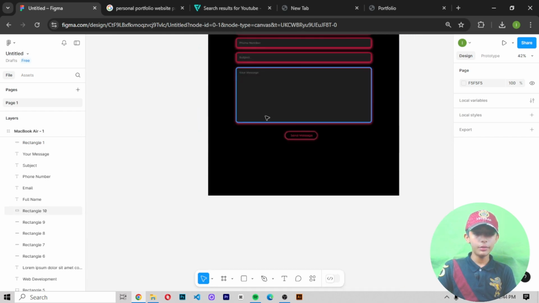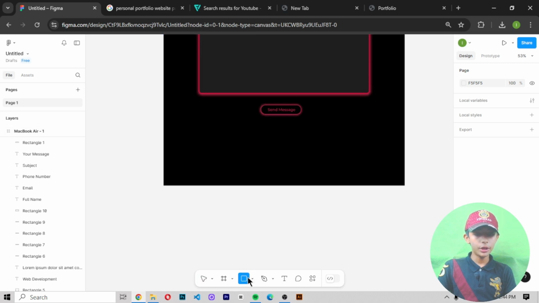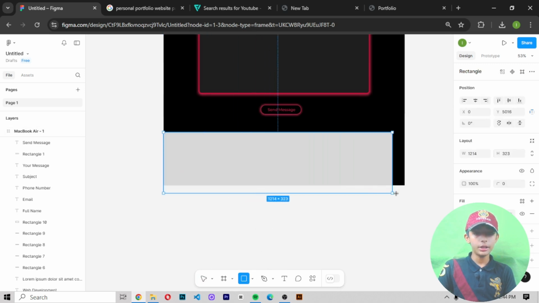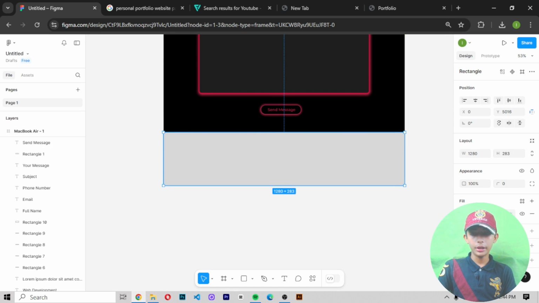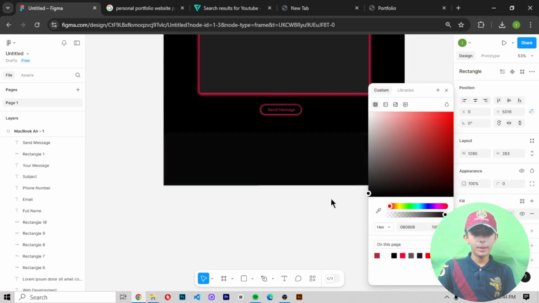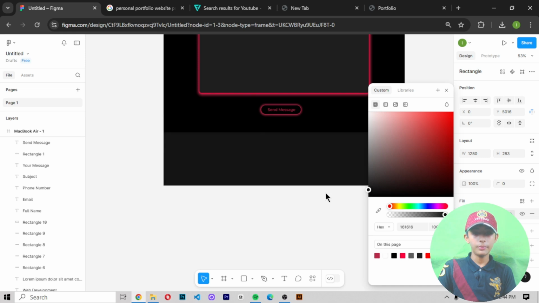So now what can we do? We only need to make a footer. To make the footer, you select your rectangle, and when you select your rectangle, you put it here and give it color. So you will give your rectangle this type of color.